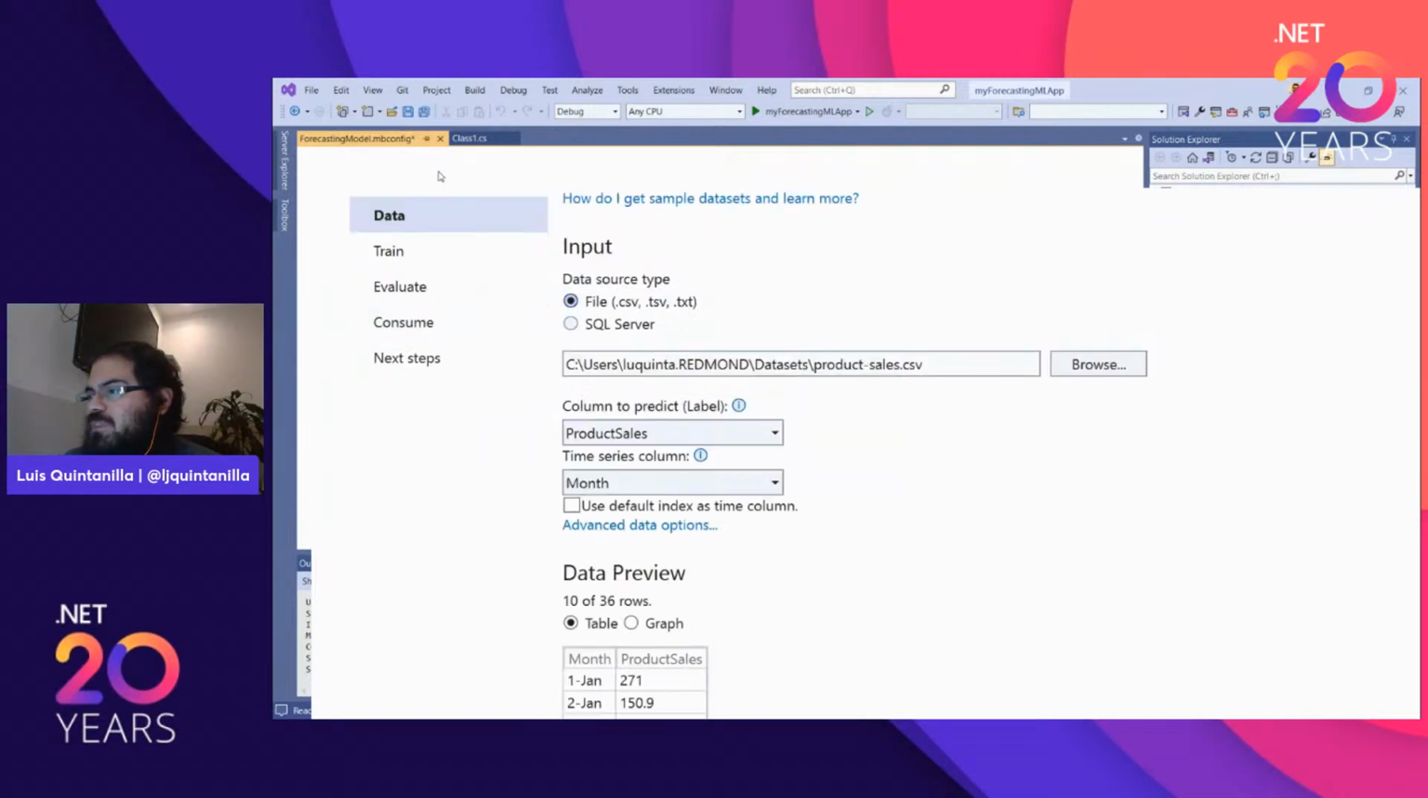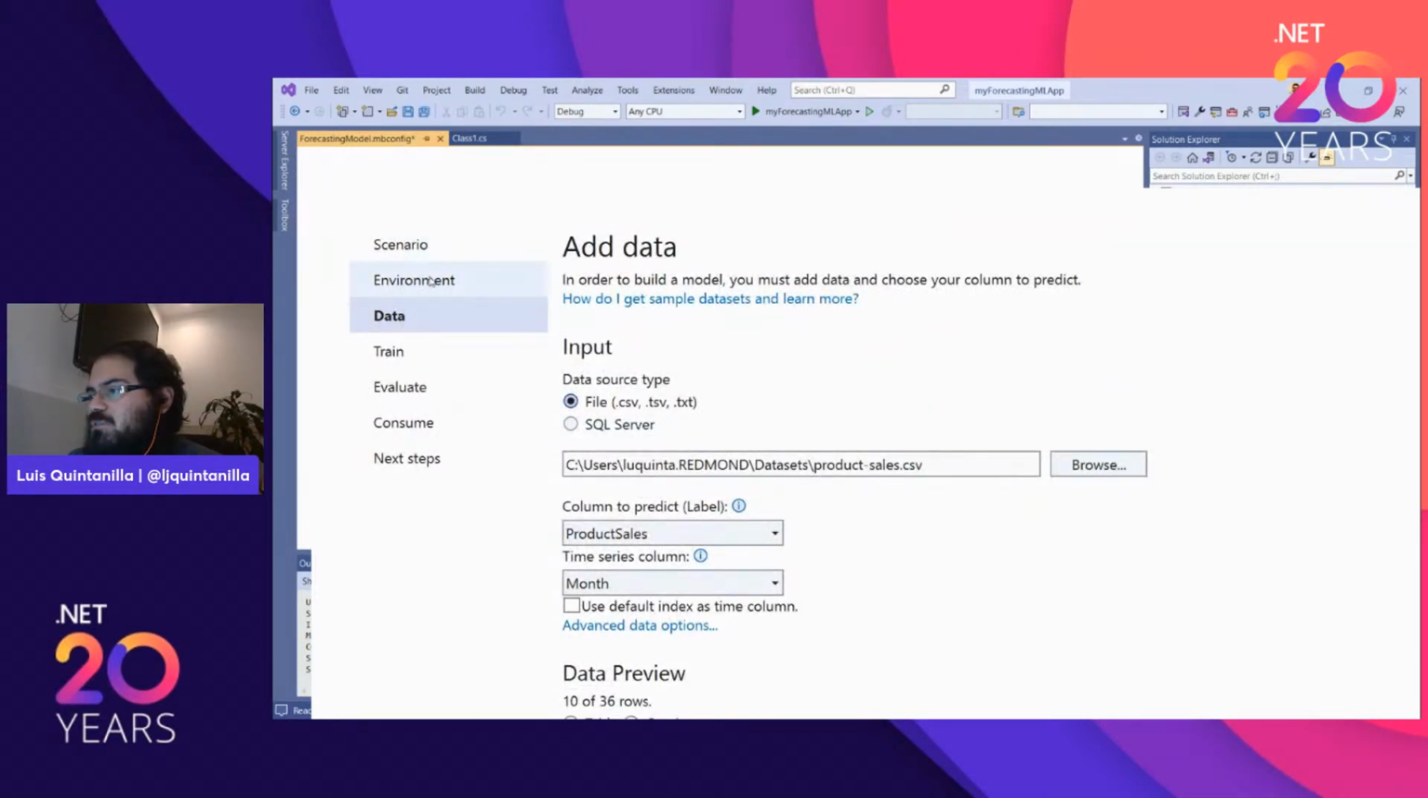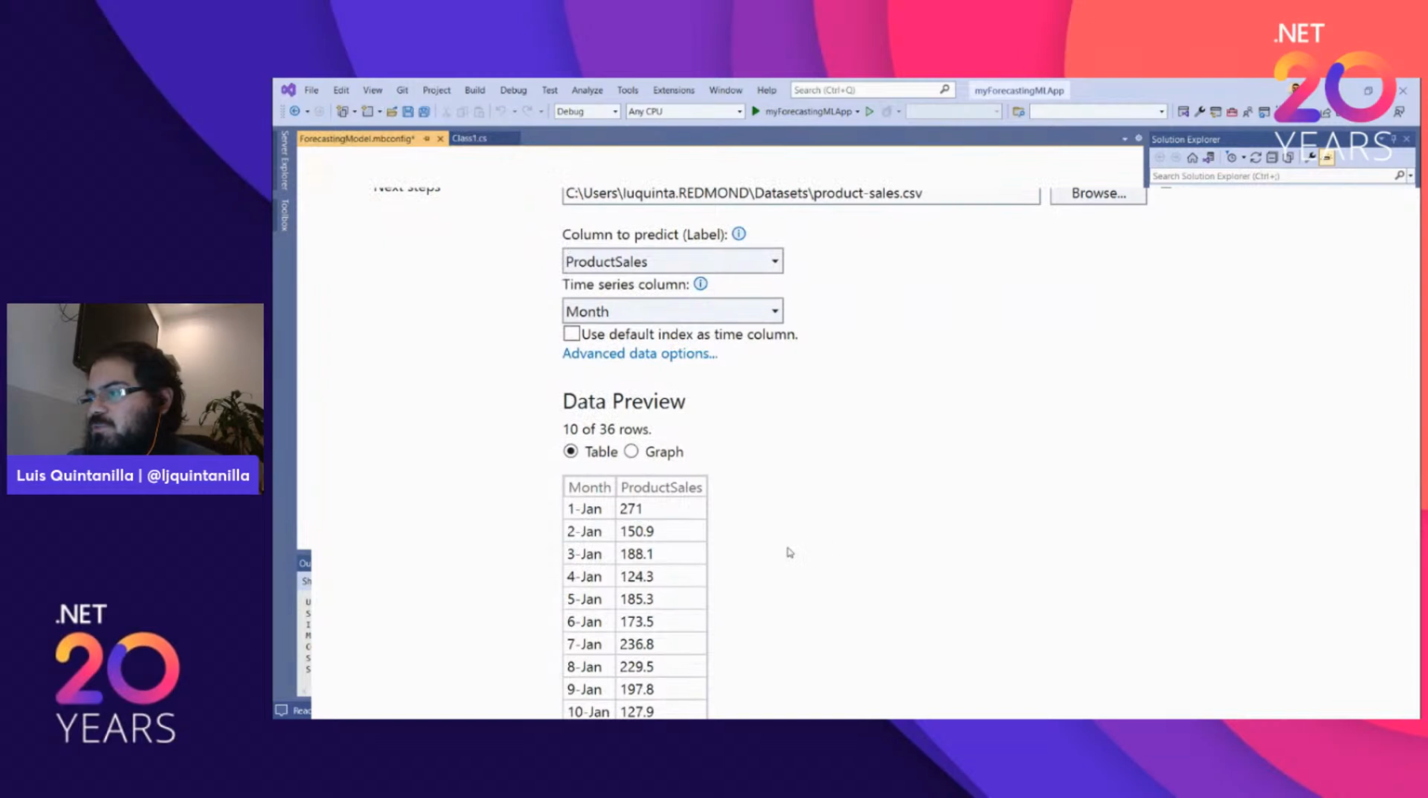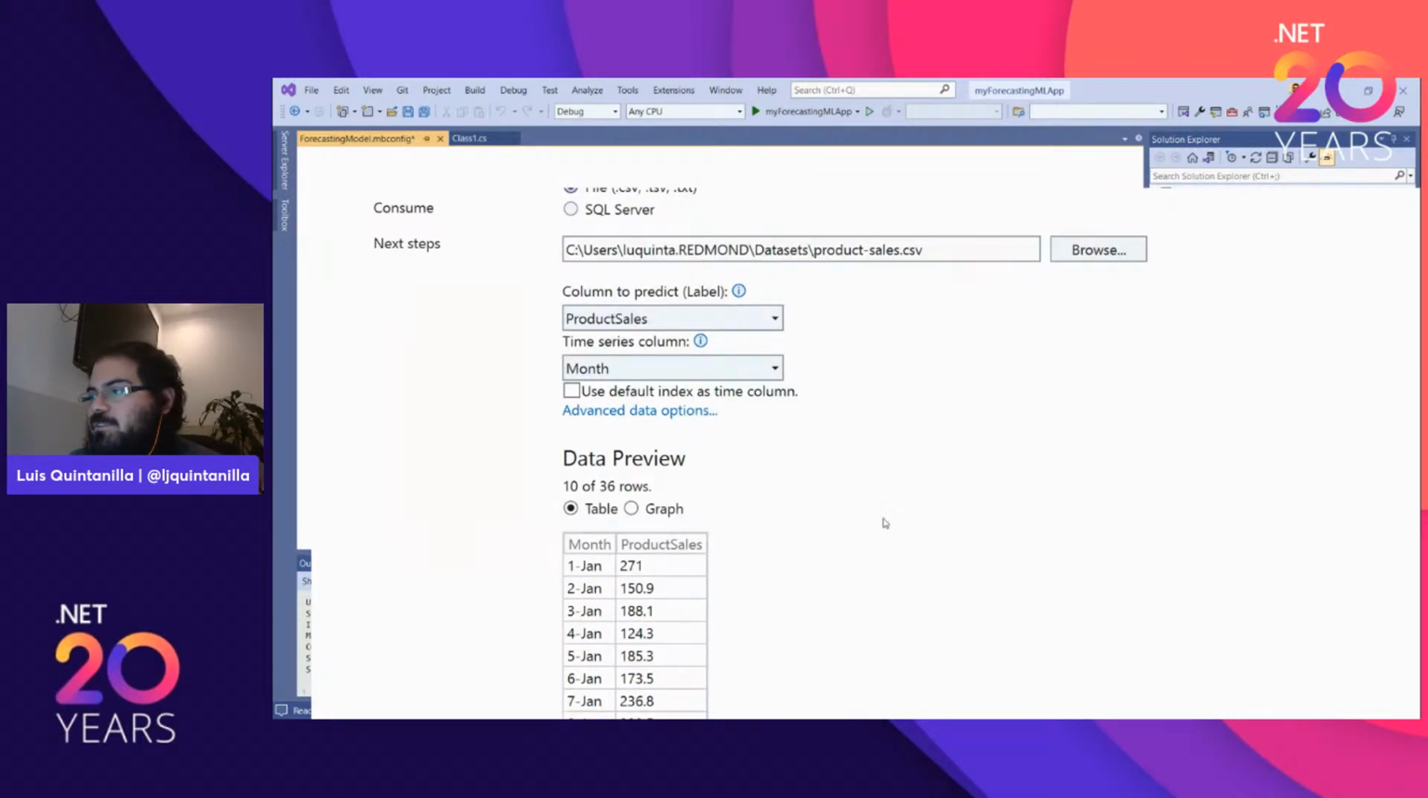In terms of the data, you still go through that same process of choosing an environment. In this case, it's just local. In terms of choosing the data, here we have these product sales. Basically, we want to forecast product sales, and you can see here that it's all daily values. We choose a label, which is the value that we want to predict, but we also select the time series column, what we're going to be using as the index to identify what our time periods are.